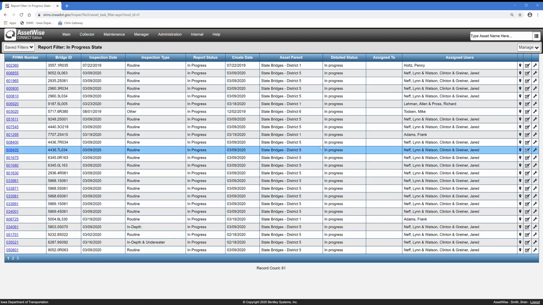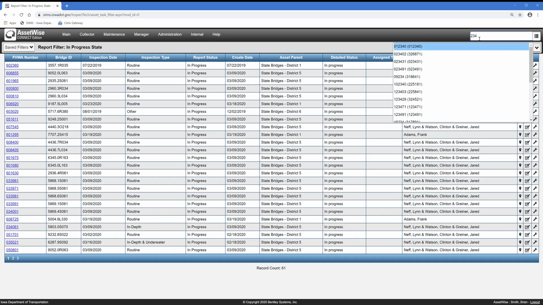Probably the most common way that folks use is the quick search. It's this little box up here on the right hand side. So if you come up here and just click in that, you can just start typing. Say if you know the FHWA number, I just start typing the FHWA number and it'll pop up what I'm looking for potentially. So this is kind of the quick view search.